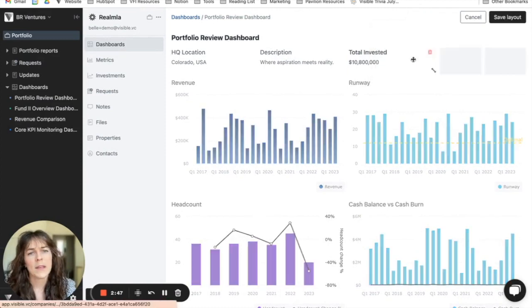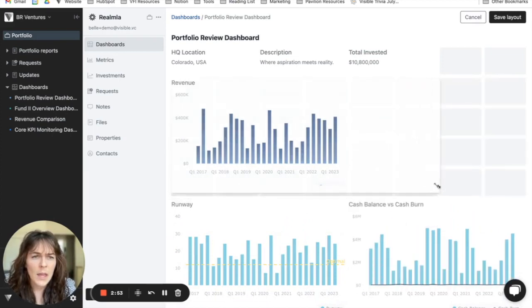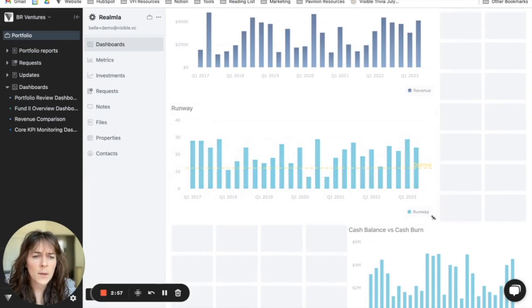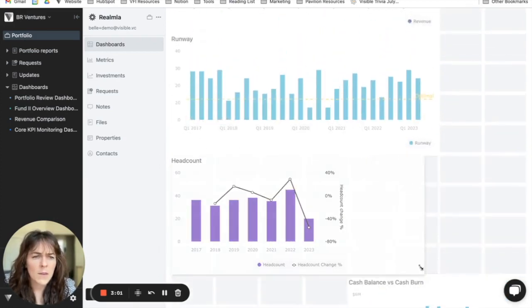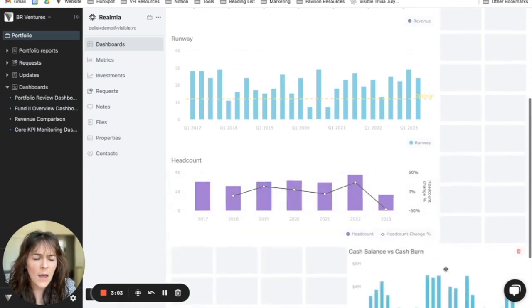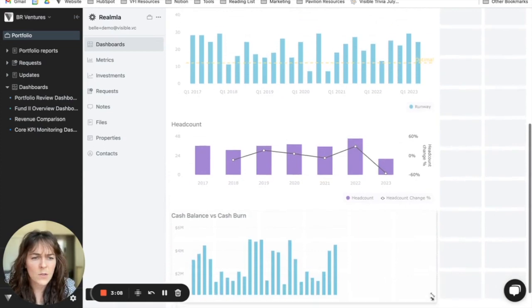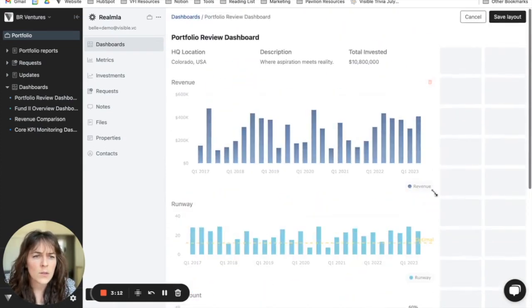Now I want to begin to edit the layout. So I actually want to display runway under revenue and make this revenue chart bigger here, add headcount here, make this bigger, and then finally I'm going to adjust this final chart. And I want all of these just to be 3 blocks high.